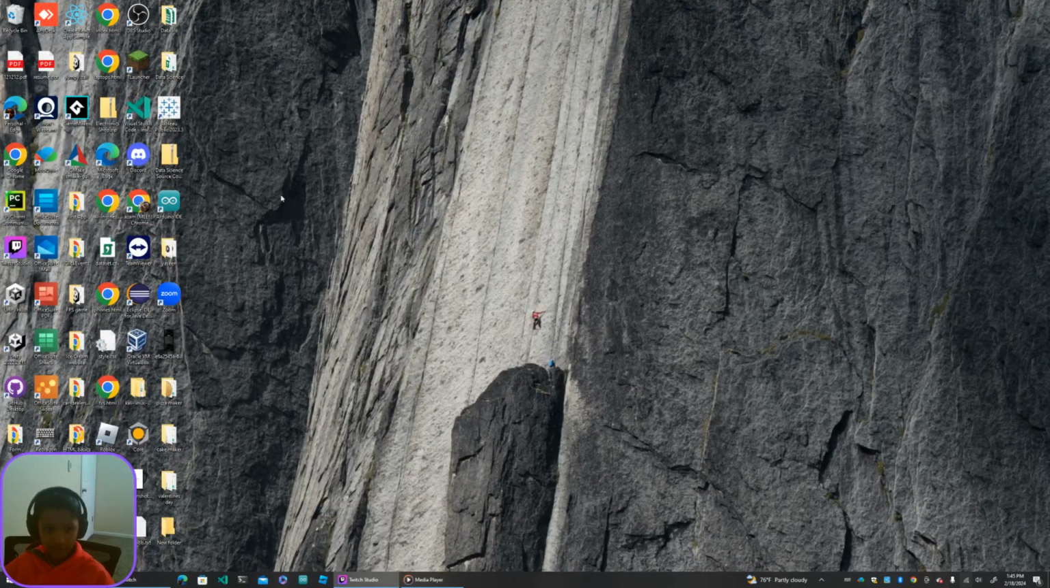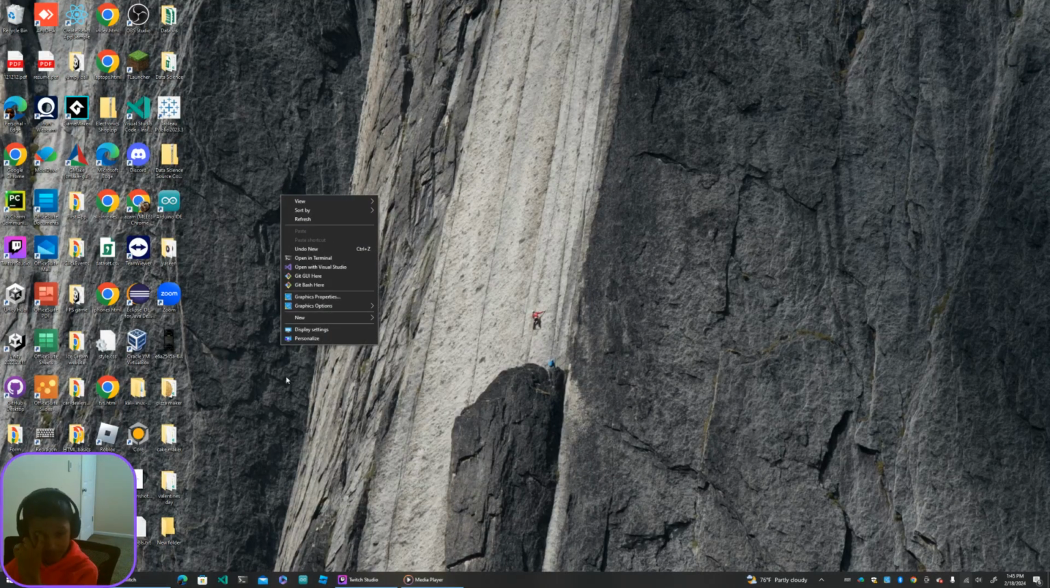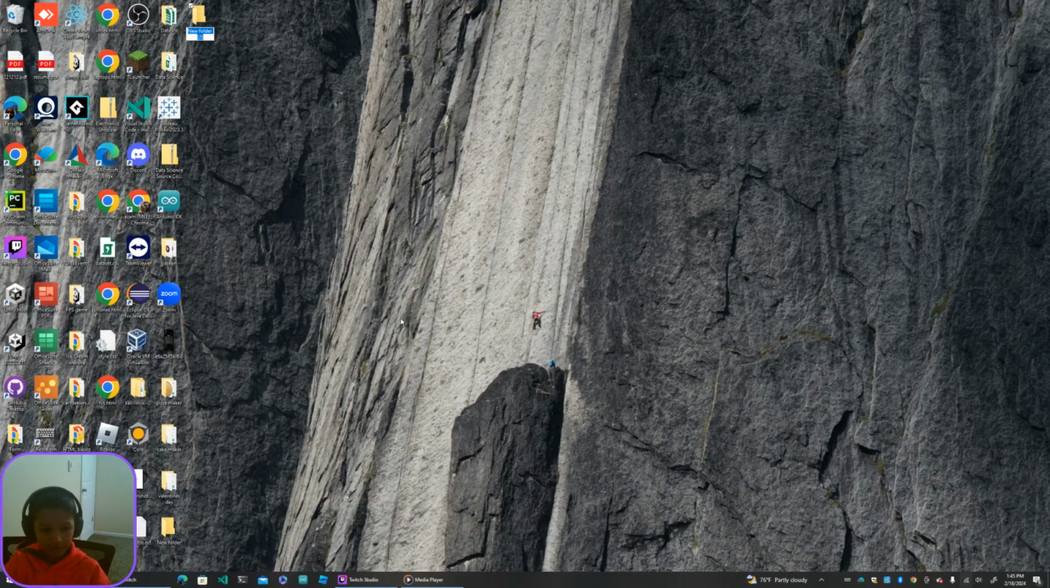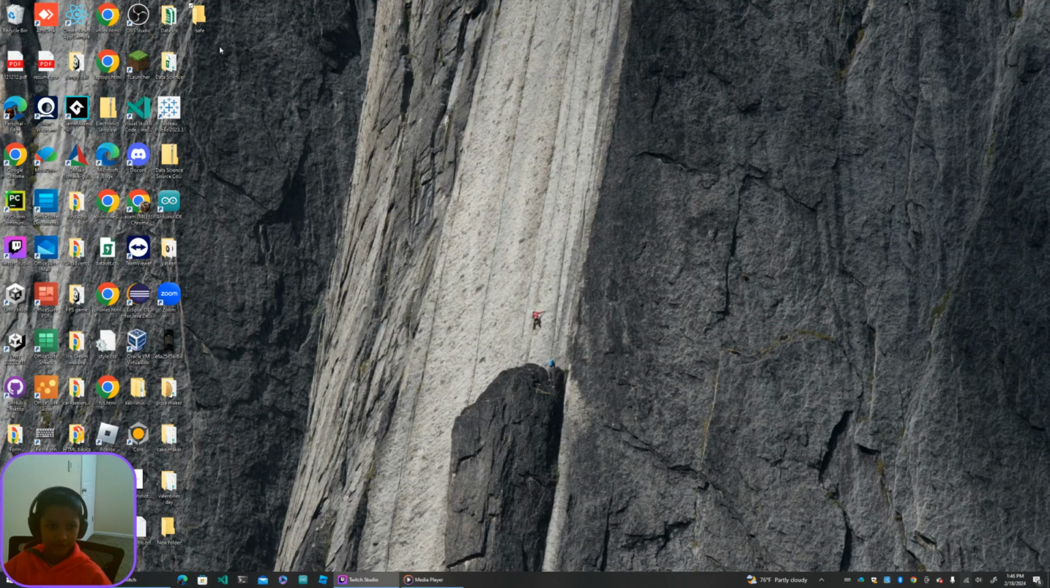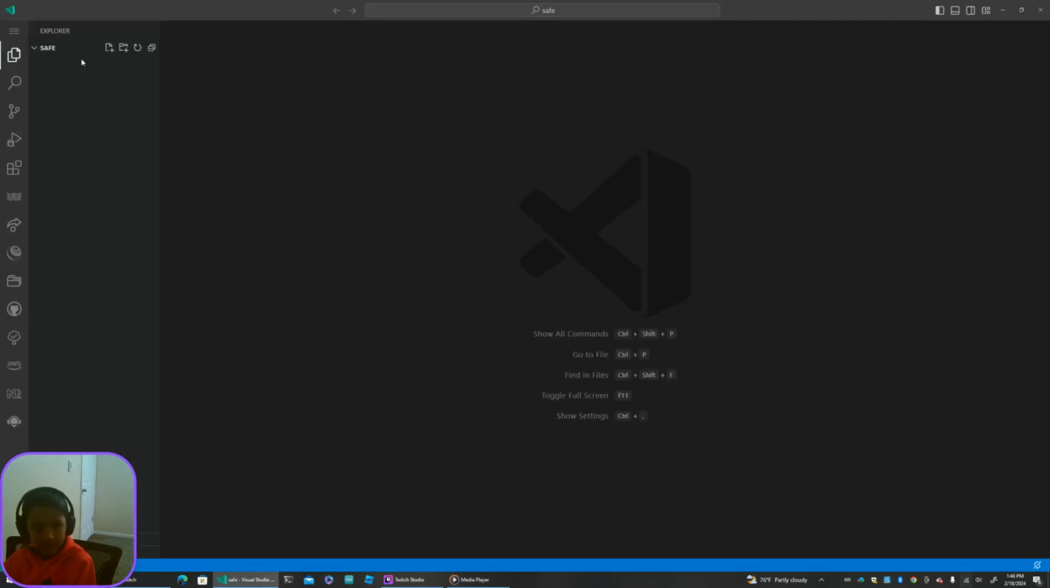So as you can see, here is our desktop. Just click on new and folder. We're going to be calling this save. Click on open, and then close it, and then drag the file to Visual Studio Code, which is going to be the code editor we're going to be using to make this.